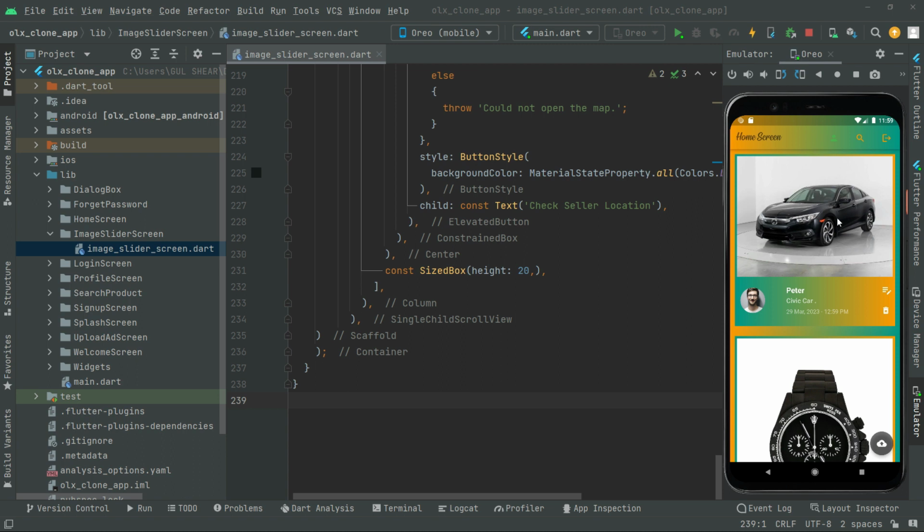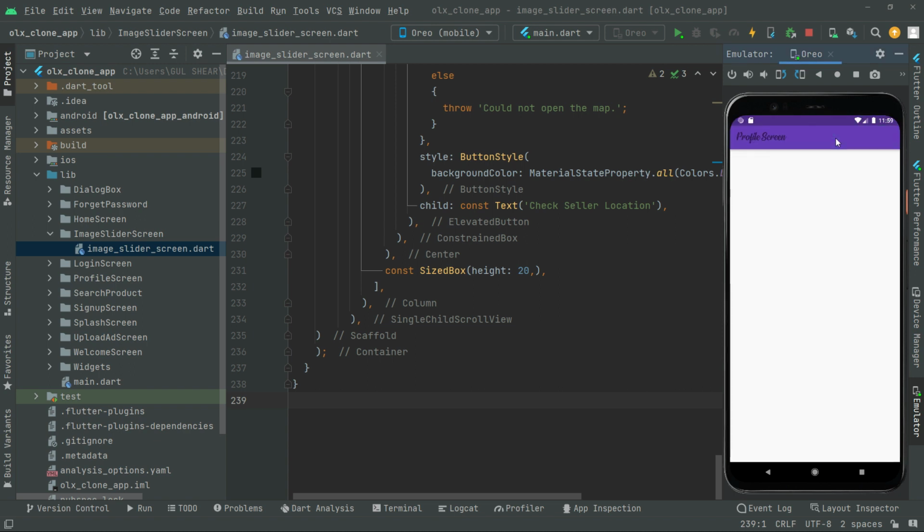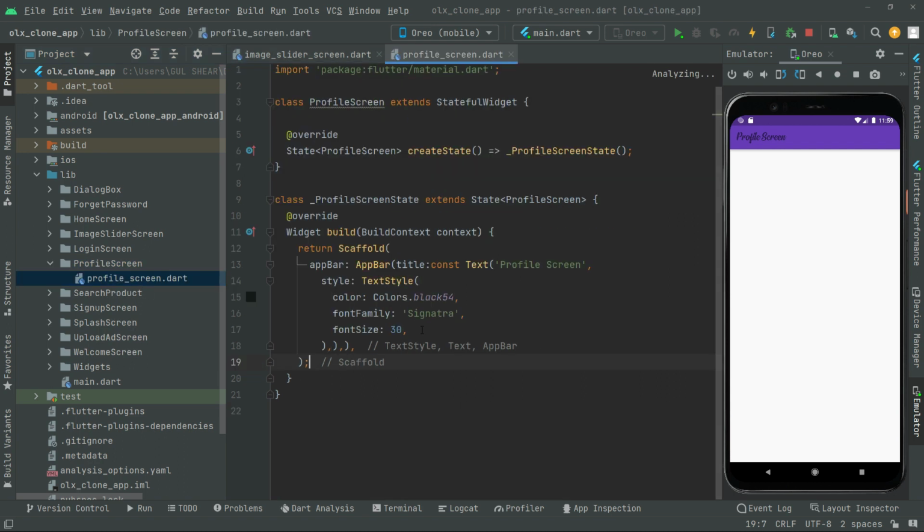So we will go towards the profile screen. So simply click here, and here we are right in the profile screen. Now I'll just go towards the directory profile screen, as you guys can see right in here. Open that dart file, and in here we just add the app bar, and you guys can see that right on the screen.